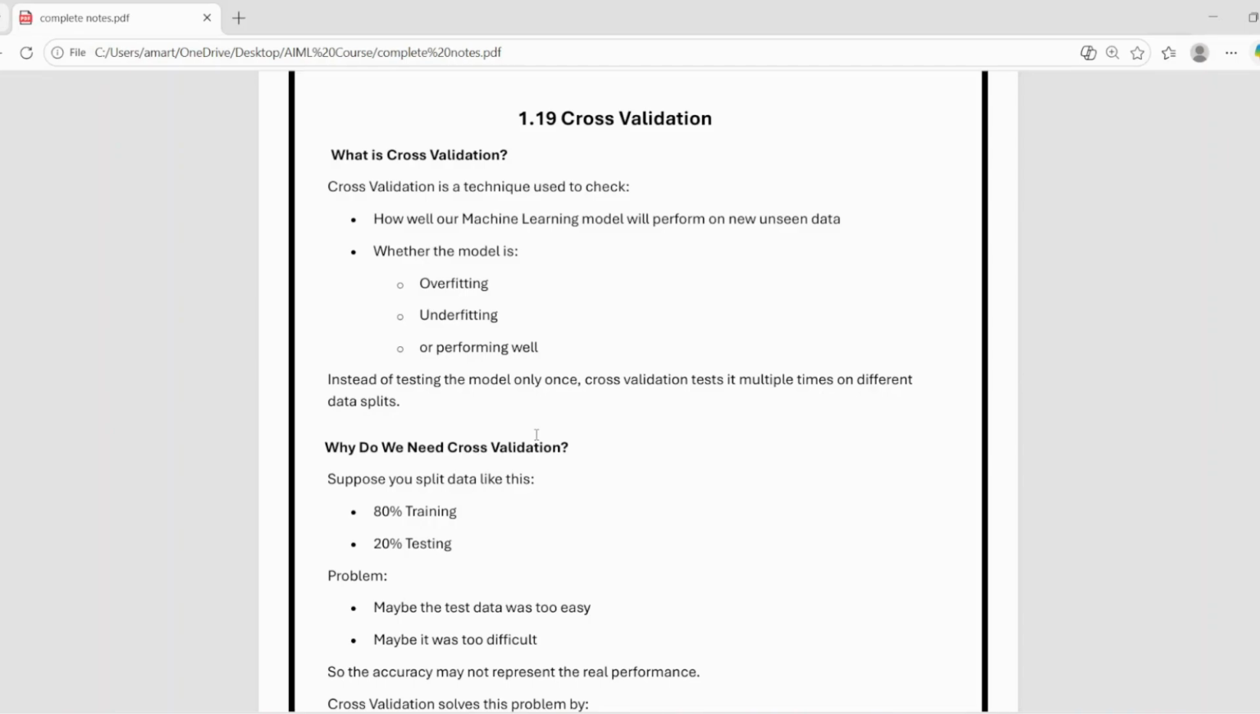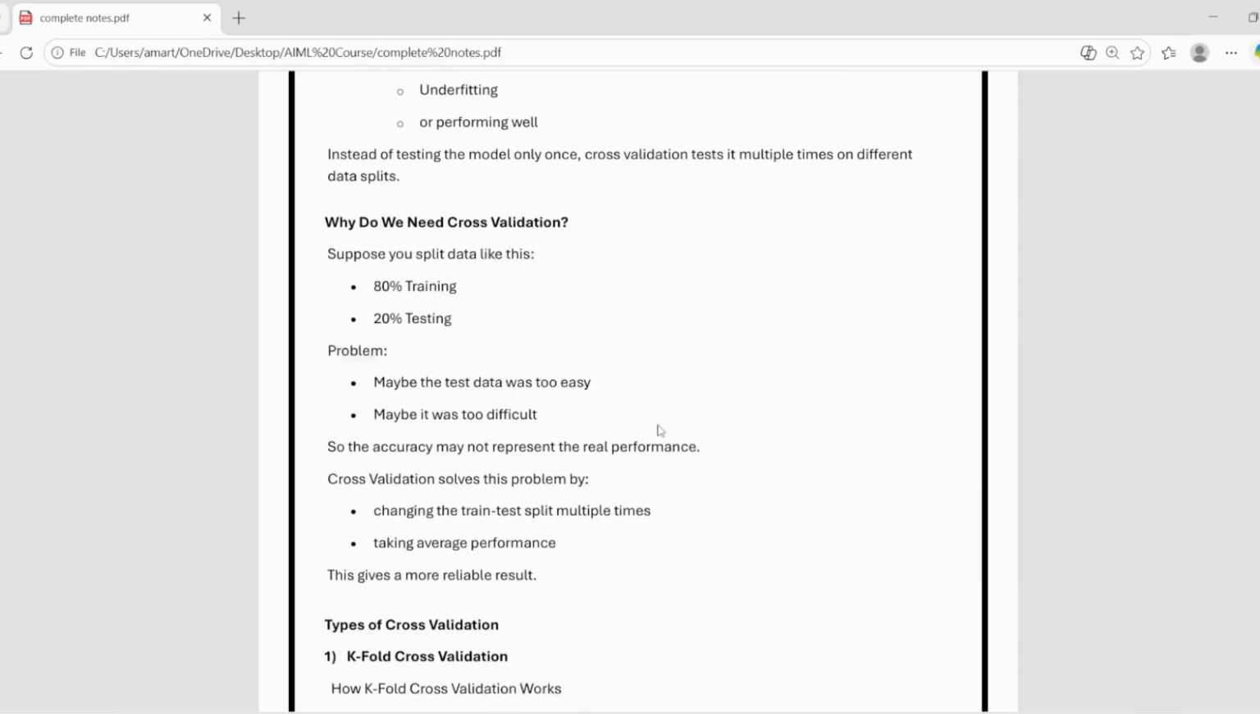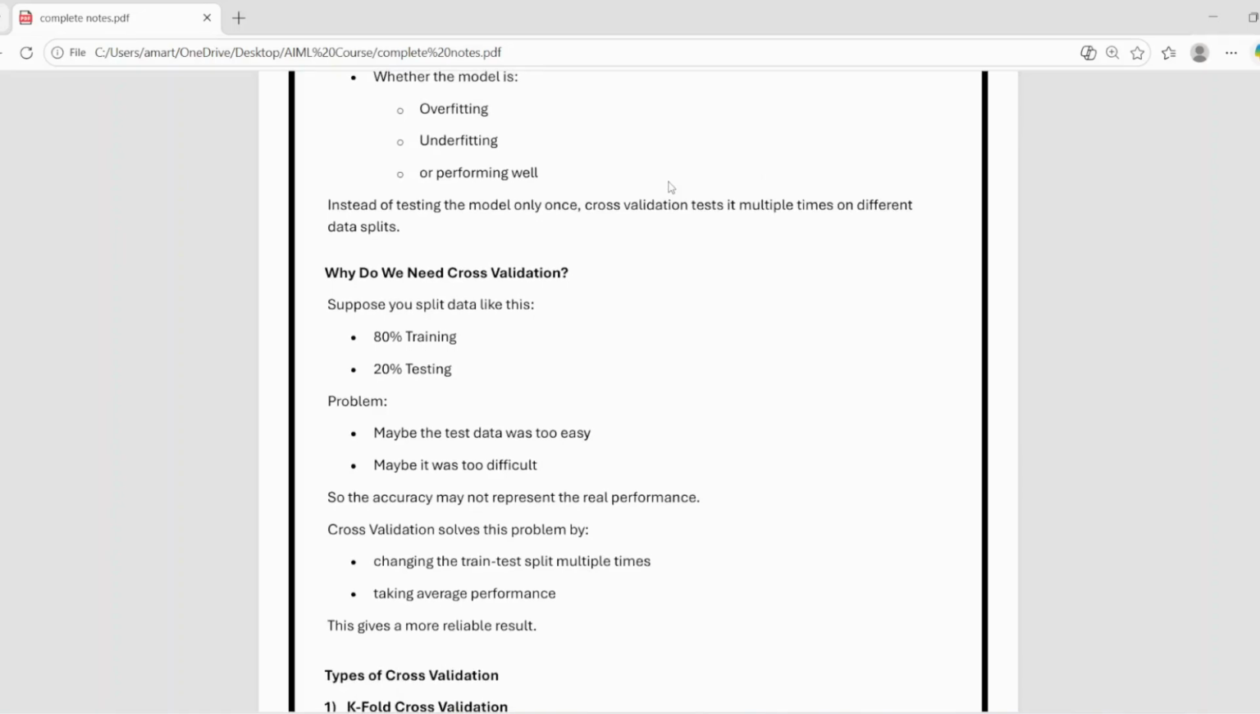Means when we basically create a supervised learning model, we just split the data into two parts, training and testing, right? So there is one data for training and one data for testing, but cross validation splits the data into several parts, okay, and tests the model on all the split data sets.